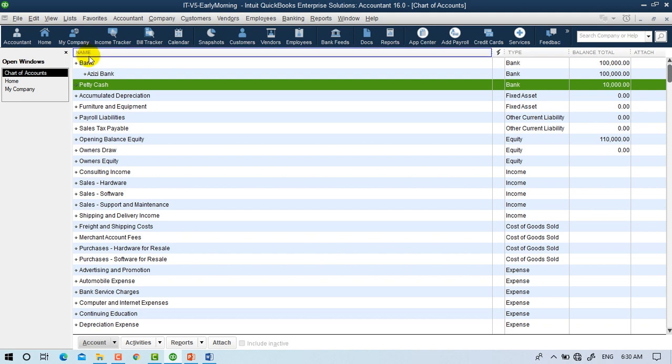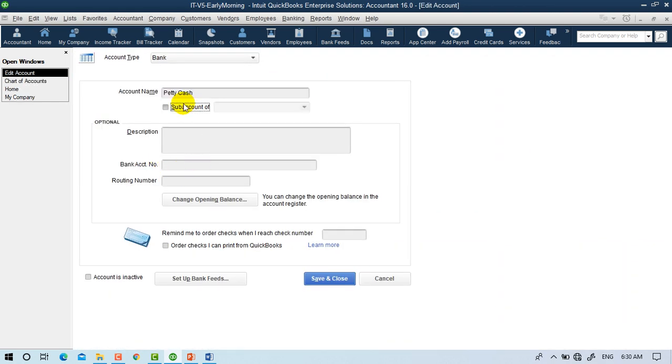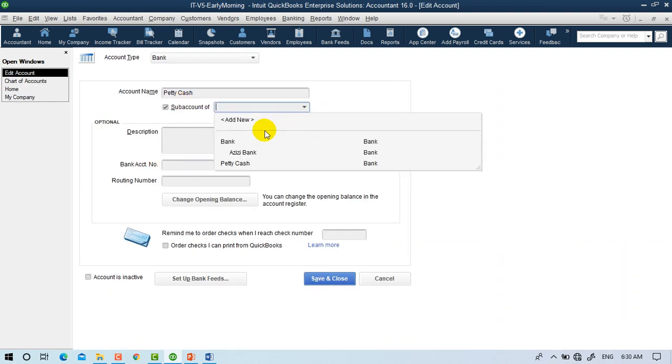Now you see the category bank is there. Now what do I do? I edit it. So I'm going to edit this one. I click upon edit the account. So I make it a sub account of the bank. So here simply you choose the bank here.